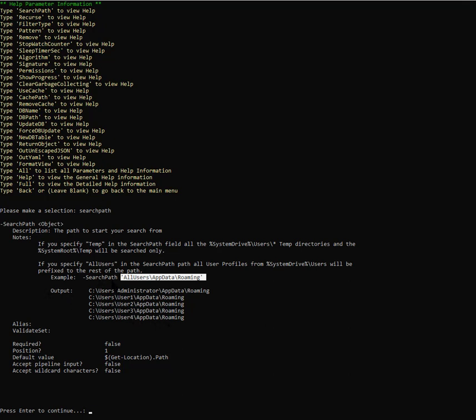So you can see our search path is all users app data roaming. Our output is going to be C:\Users\Administrator, C:\Users\user1, user2, user3, and user4. And instead of searching at the root and searching thousands and thousands of files, we're actually calling the specific folder and doing a search underneath there for a specific pattern. So that's what we're going to do.